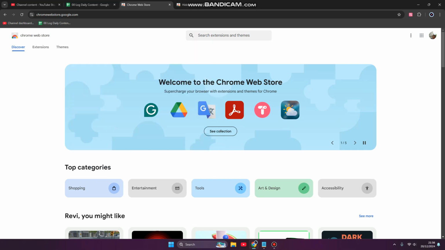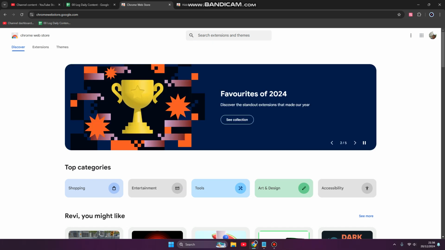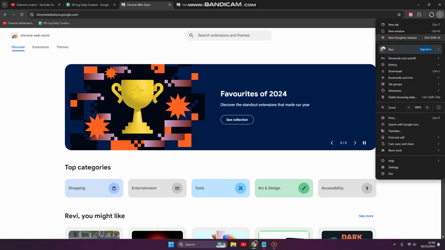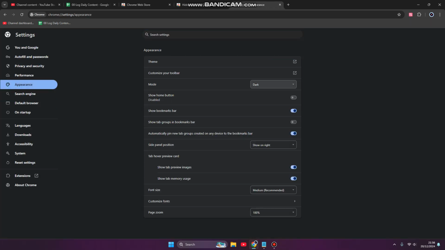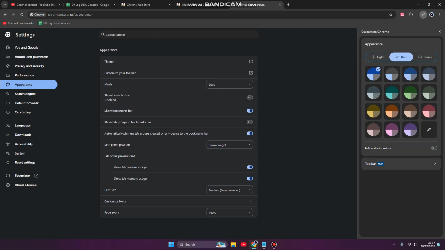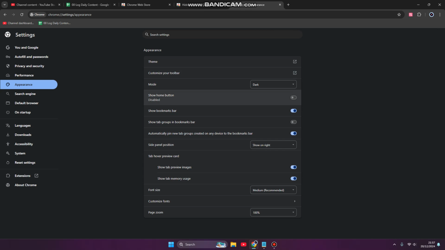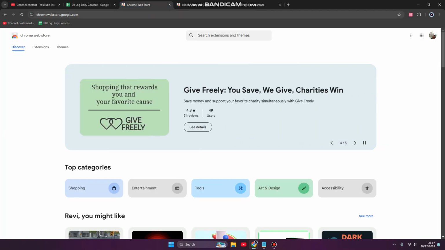Today I'm going to show you how you can get a dark theme extension for your Chrome. There's a dark theme or dark mode built in on your Chrome. For example, you can go to the appearance in settings, and here you can go with the dark mode. But if you feel bored with this dark mode, you can download a dark theme instead of using the built-in dark mode on your Chrome.